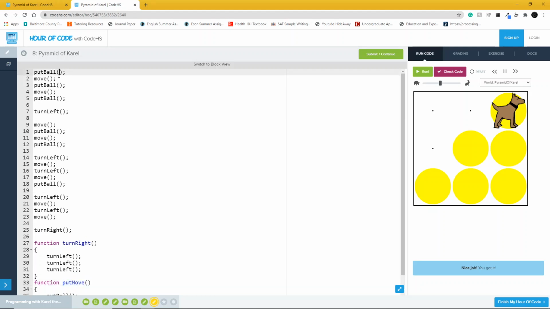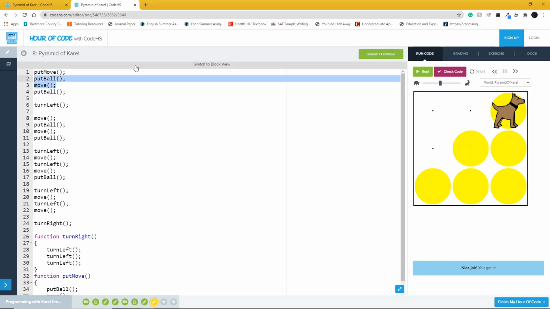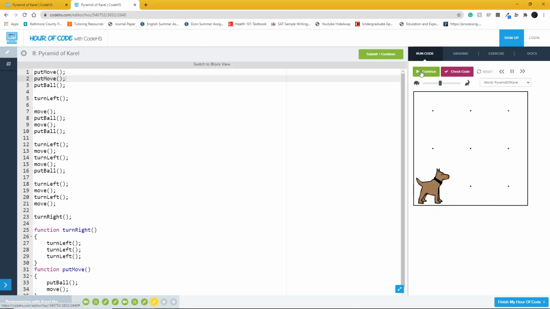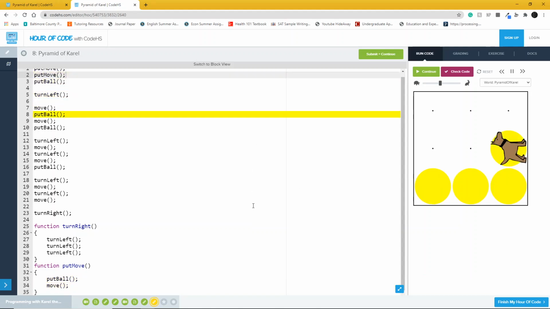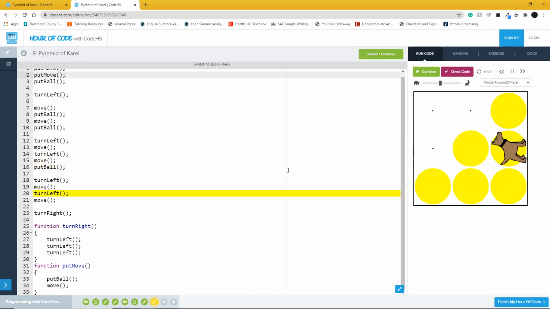So over here, I can replace all of that with put move. And the same thing over here. So I've saved myself 4 lines of code just by doing that. And as you see, it does the exact same thing in less lines of code.